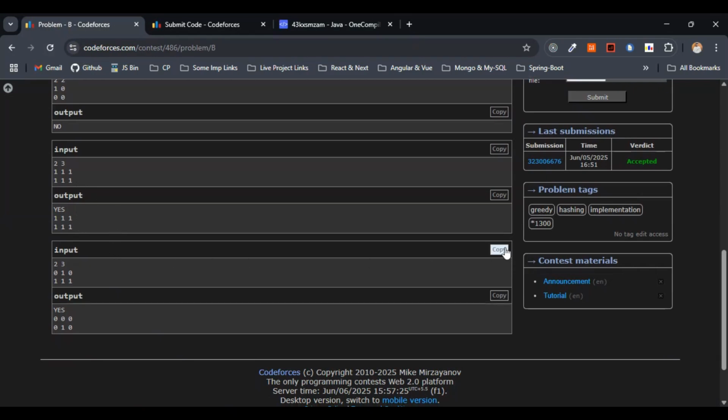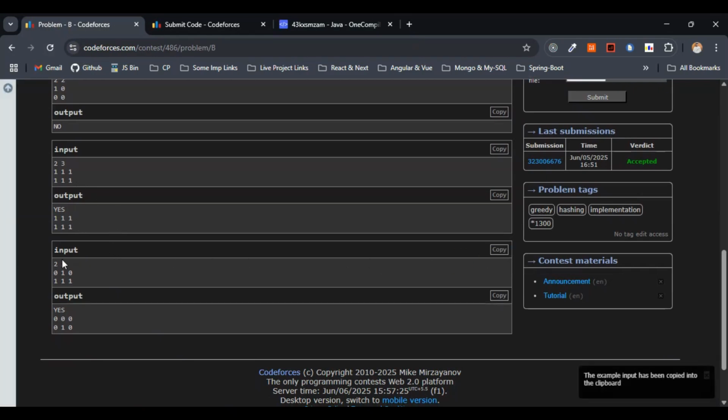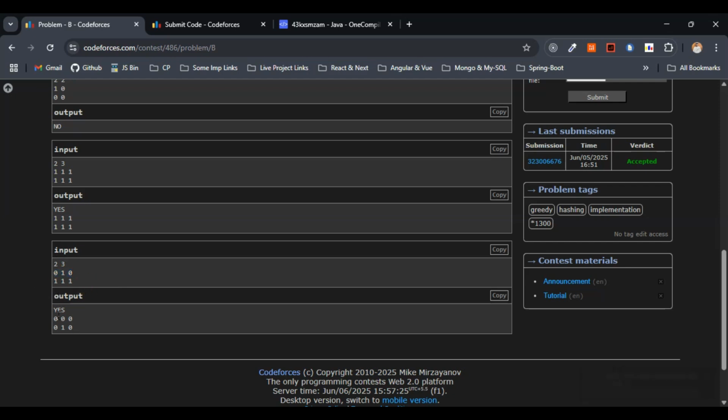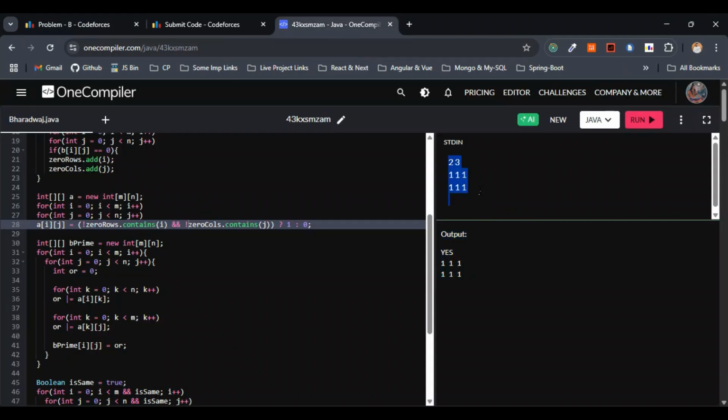So let's do one thing. Let's take the third input here, 2 3 0 1 0 1 1 1, nothing but we have two rows and three columns, right? So two rows and three columns. This one is 0 1 0 and 1 1 1. Here for this one, yes, we are able to construct matrix A from the matrix B. We have to get the output triple zero, 0 1 0. Let's see whether this works or not.